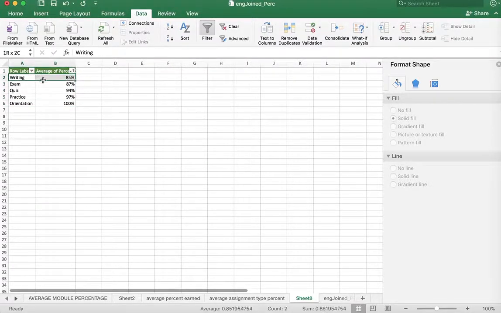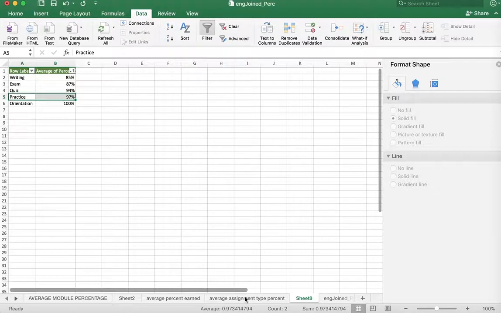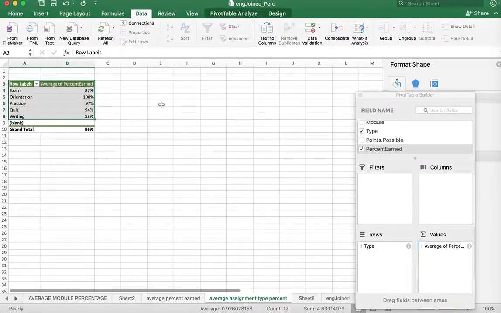So again, it looks like writing. So even though exams showed as low, for assignment types, writing had the lowest, but again, it's 85%. But it might be interesting to see if there's any reason why that is. And practices, because they can do more of them, it might be interesting to see if practices as a whole across modules vary. So maybe you want to then look at additional data.